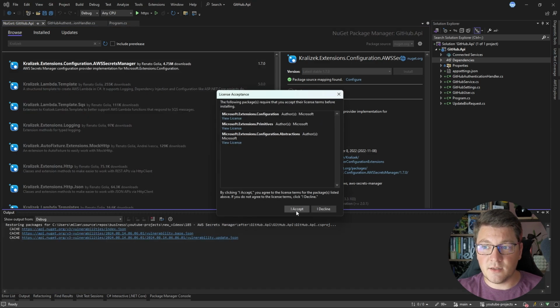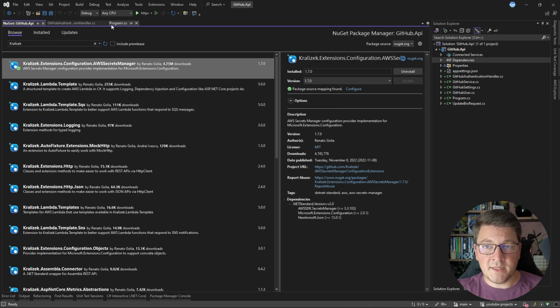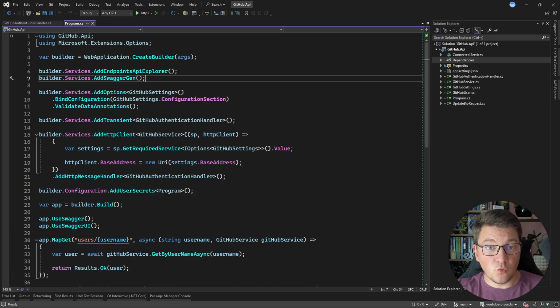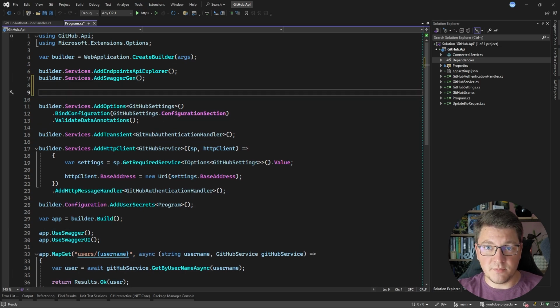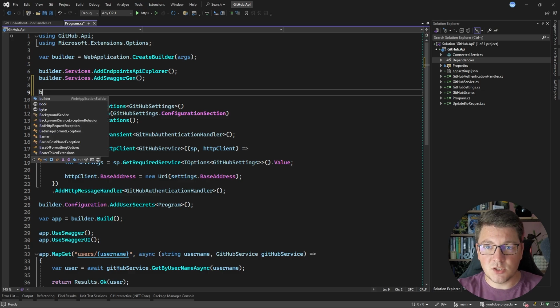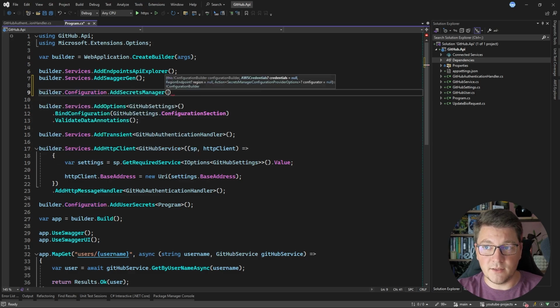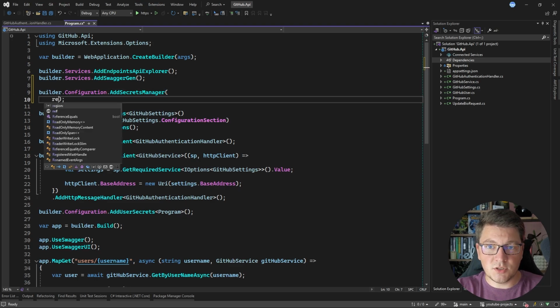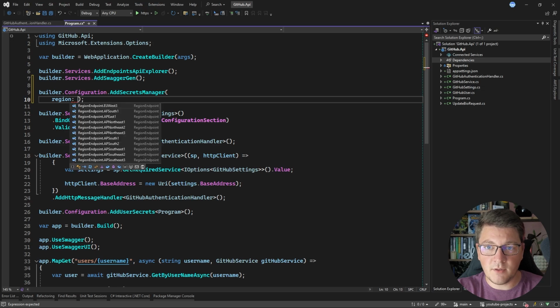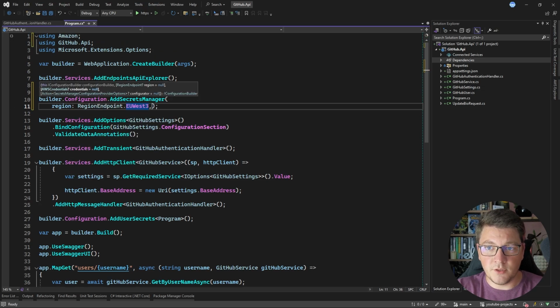So let's go ahead and install the latest version, and then let me show you how to use this to allow us to continue to use the options pattern while obtaining the secret values from AWS Secrets Manager. So all we have to do is say builder configuration add secrets manager, and this is enough to configure the default settings. You can also define your region ahead of time, so I can specify region endpoint EU West 3.